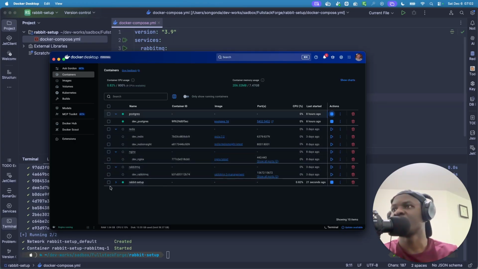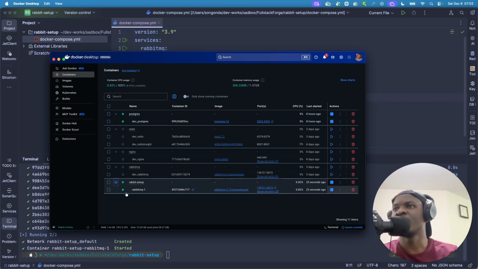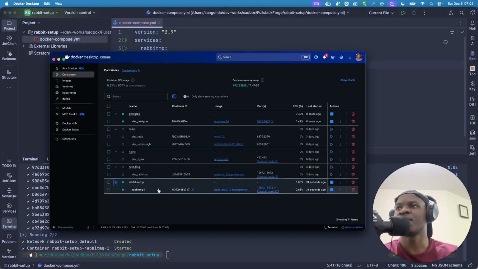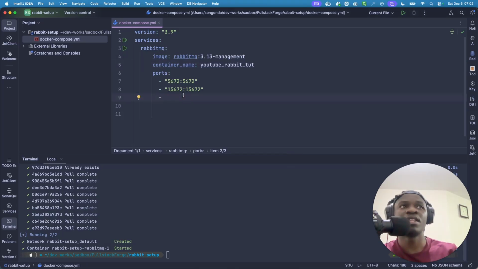Let me see. Yeah, so here we go. So here it is, RabbitMQ1 and so on, but because we want to easily identify it, we'll just say YouTube tutorial Rabbit to give us a nice name. And then one thing that I forgot: you don't want your Rabbit to be accessible by anyone, so you probably need to set the environment.